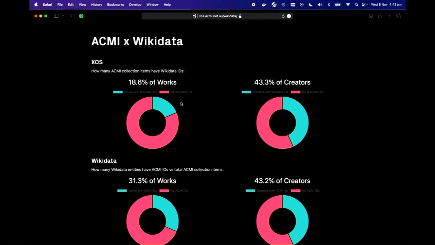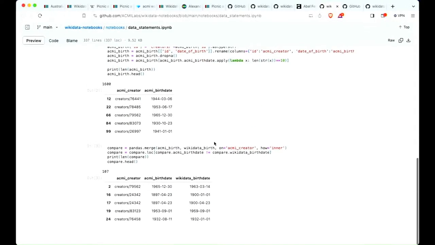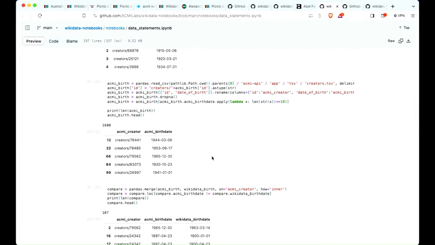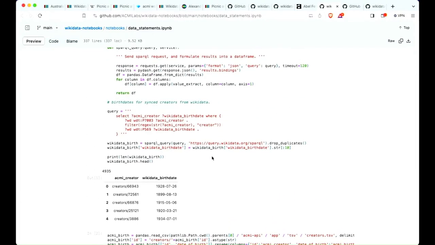After that, I think there's going to be a lot of work done around looking at incompatible data statements. An example I had here was a quick notebook on where birth date does not match. So these are creators where the creator has a birth date in Wikidata and in the ACMI database, and they don't match. That could be just because one side got it wrong, or it could be because we actually merged the wrong person, right? So this kind of thing can highlight where there were mistakes in the matching process.